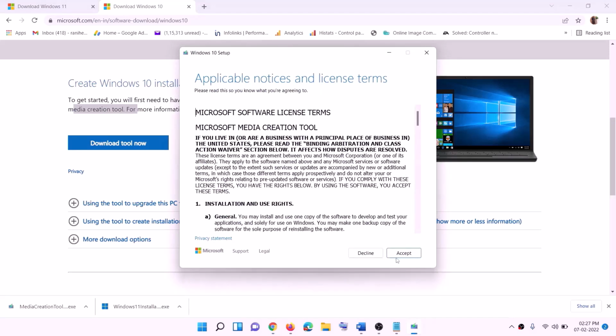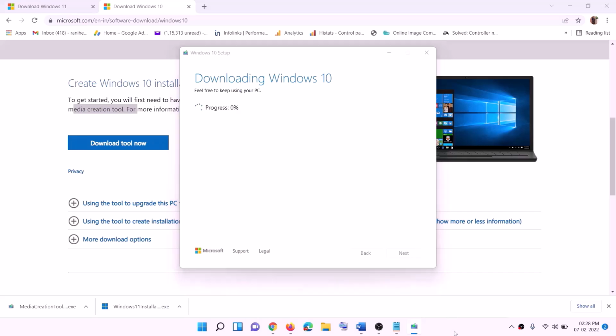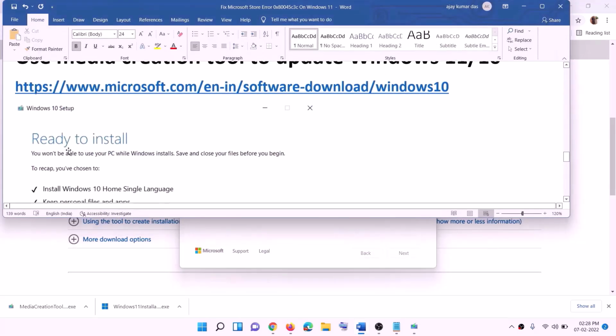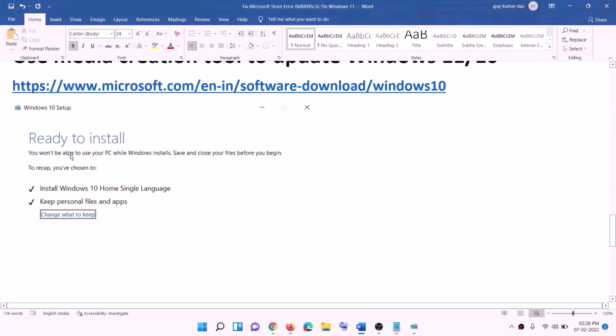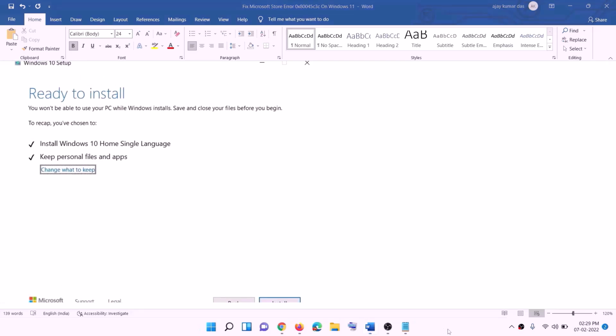Then you will see this screen. Click on Accept. By default, Upgrade this PC now would be selected. Click on Next. It will start downloading Windows 10 along with the latest update. This process will take some time. Once the download is complete, before the installation, you will see this screen which says ready to install, and by default the option to keep personal files and apps would be checked. When this is checked, you will not lose any data on the computer. So click on install, and once the installation is complete, log into your computer.